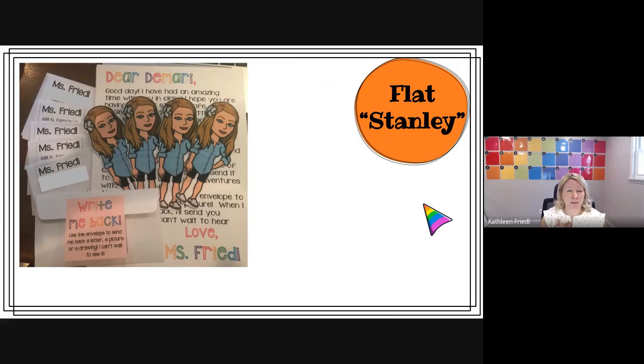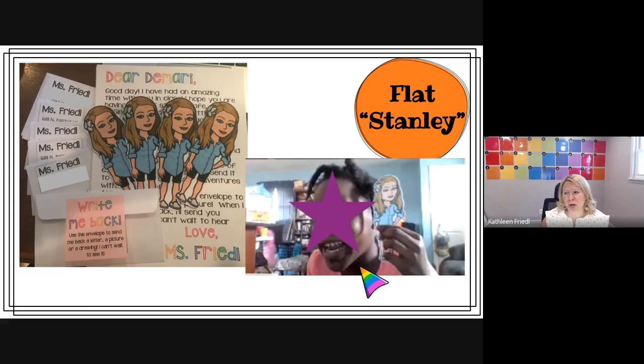I called them mini Miss Friedls because my students haven't read Flat Stanley, but I basically just did a Bitmoji on a document, just like a Word doc, and then printed them out, laminated them, cut them out, and then I sent them a letter. I sent a little envelope as well, so they could send me back something if they wanted to. And then look at this little one.